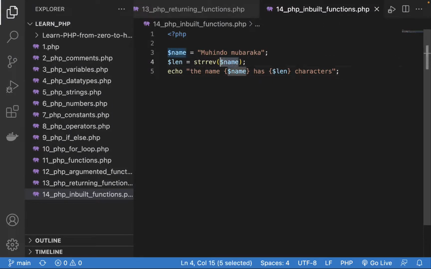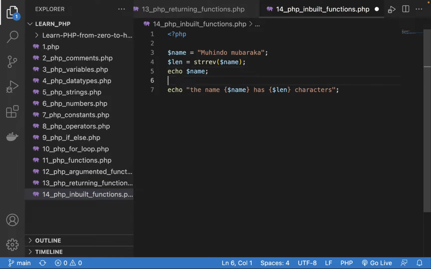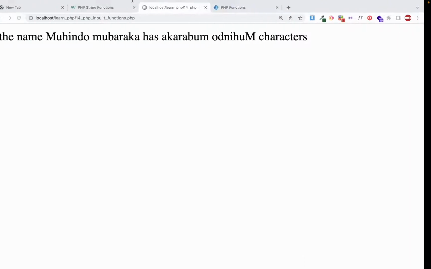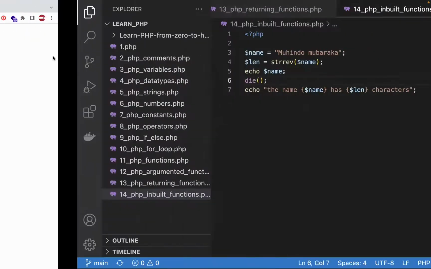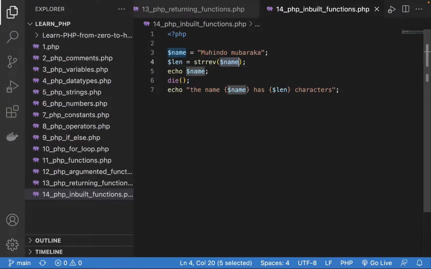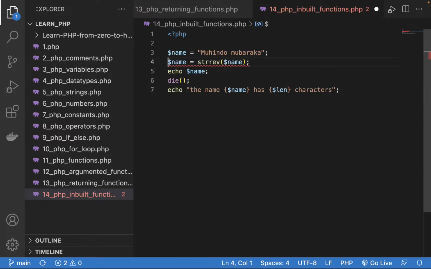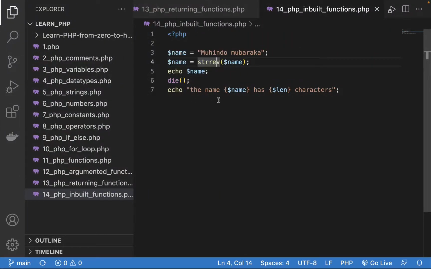Okay, let's say echo. So if I come and refresh, how to update it by putting this guy here. Okay, so you can see this name is going to be reversed. So if I come and refresh, you can see the name has been reversed. And we are not the ones who wrote that logic ourselves, but PHP did it for us.